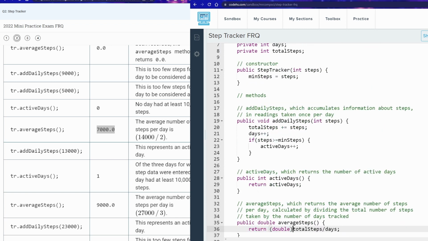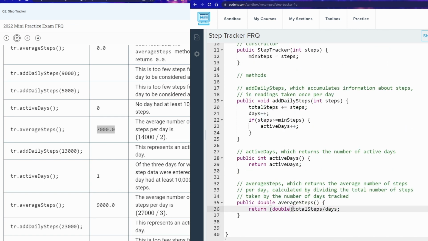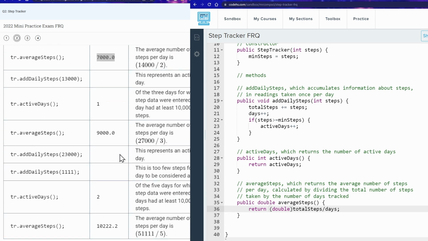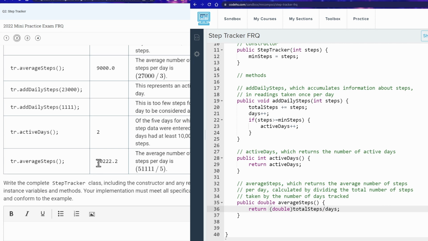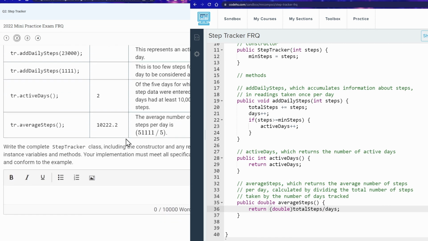Okay, and so that seems to be the total class. I think if I just go and check here, we've got an active day there, yeah, so that would work in here, add daily steps, active days plus plus. Okay. Average steps, active days, so that's it.